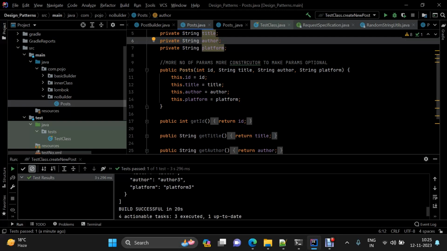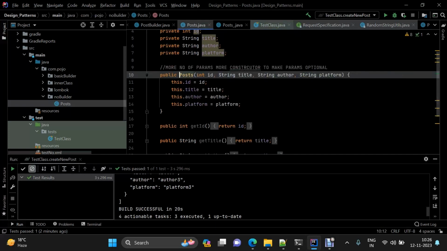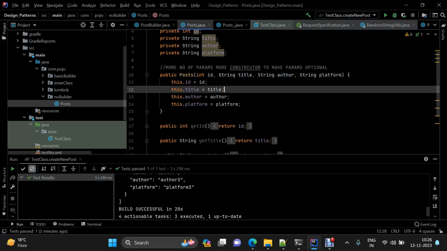And then we are also restricted on the basis of the ordering of these constructor parameters. We cannot send author in the second place and platform in the third place. So we are restricted in this way as well. If you see here, the more parameters, the more constructors to manage, right? So this was the problem that we were facing in our basic POJO class.